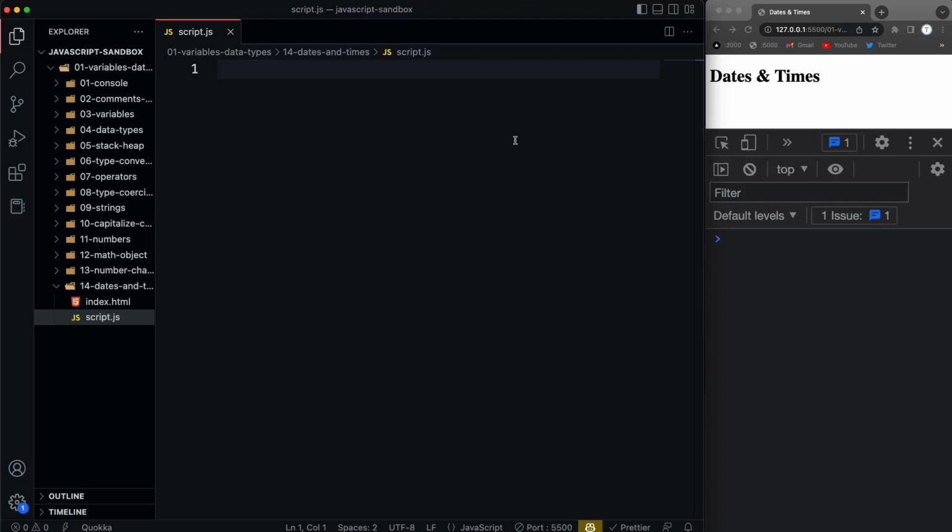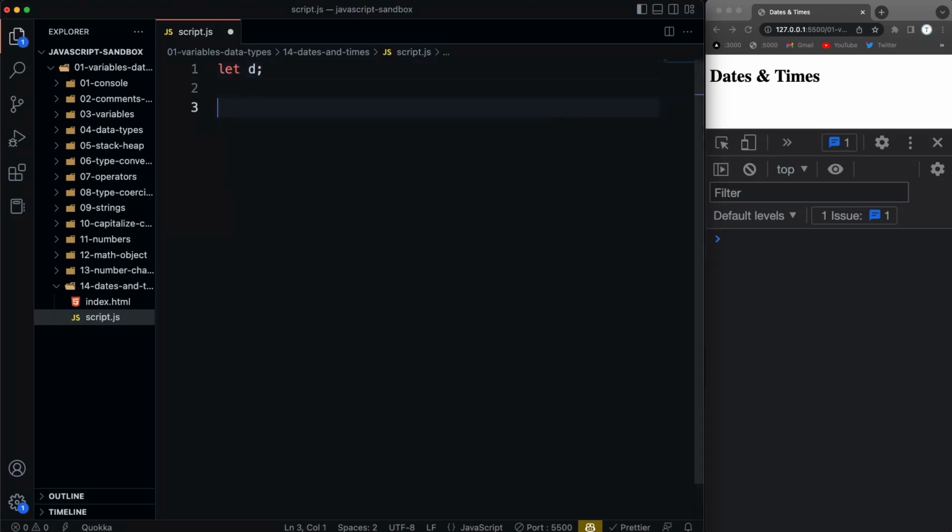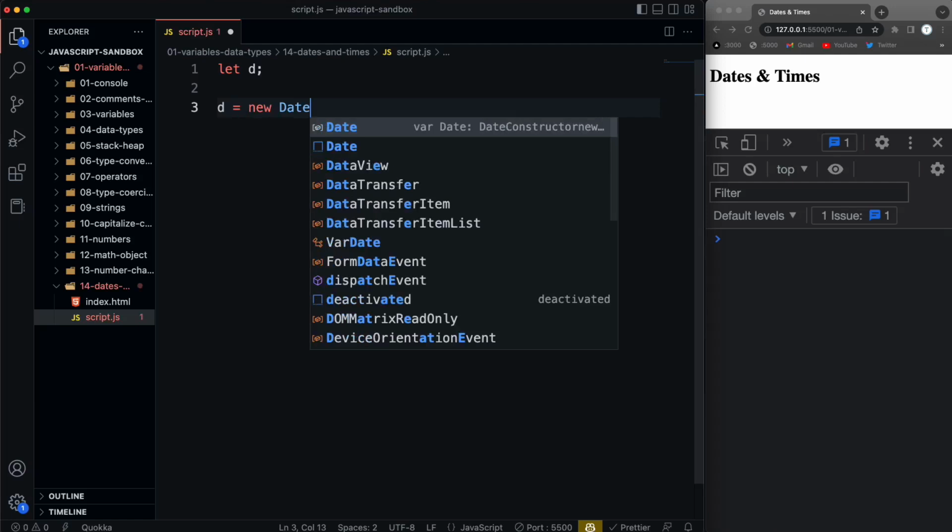All right, guys. So dates and times are important in programming, and JavaScript has a Date object that represents a point in time and lets you do some basic operations on it. So basically, we can instantiate a new Date object with the new keyword. I'm just going to create a variable here, so I don't have to keep creating new ones. We'll just use this d variable, and let's set d to a new Date.